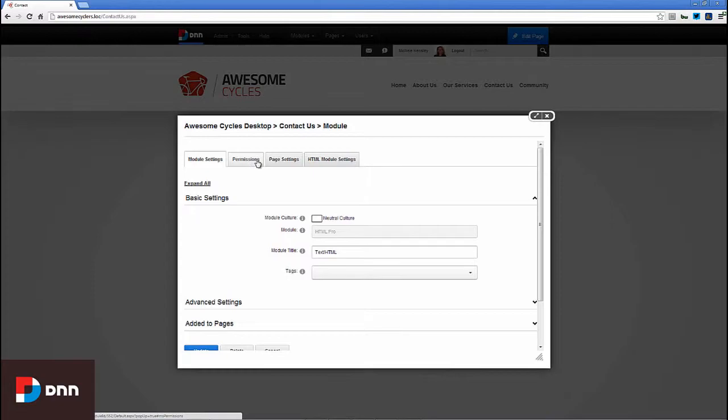Now, once we click into the module settings, we see a couple different tabs here. And the first one is the module settings, and under the basic settings section, I want to update the title. So I'm just going to call this demo module. And we have more settings that we can get into, and we're not going to discuss all of them here in this video.